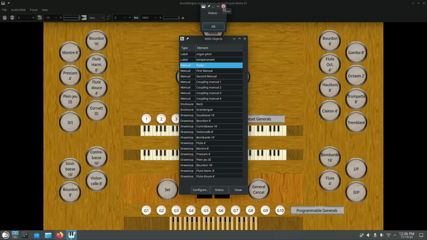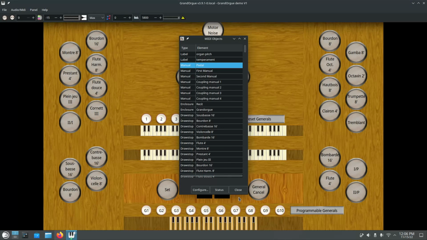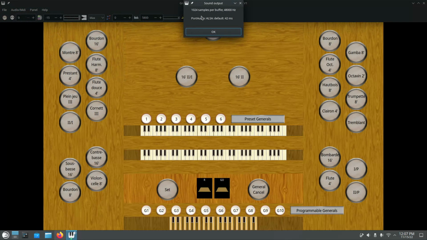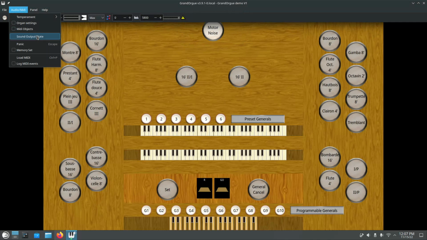It gives it a blank screen there, not sure why, and then of course close it down. And then output sound state, that's just going to tell you about your sound output. Memory set, that's just going to allow you to program your programmable generals and any other memory. Load MIDI, and then log MIDI events.